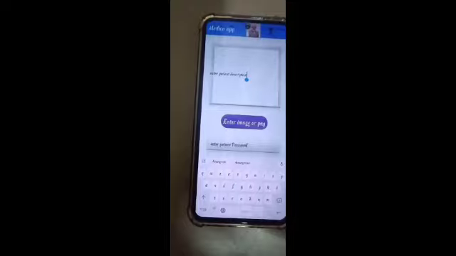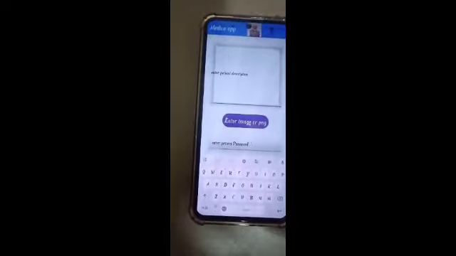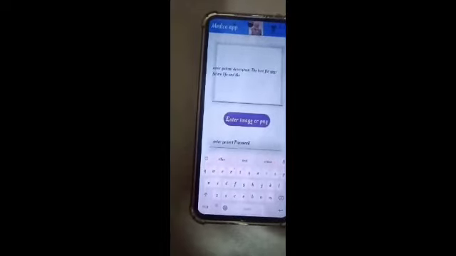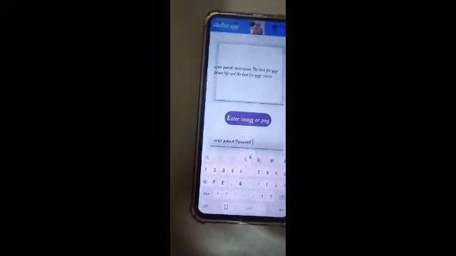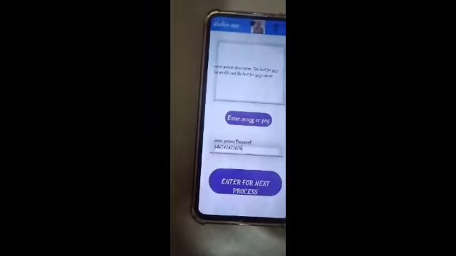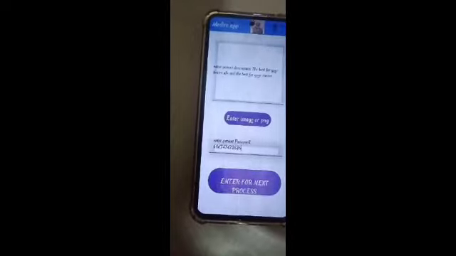Enter the patient description. Enter the image; here we can enter our image. Enter the patient password. For security purposes, press enter for the next process. It will show the report here.